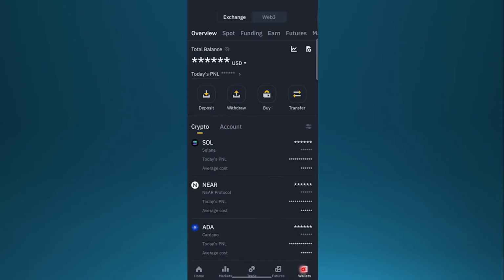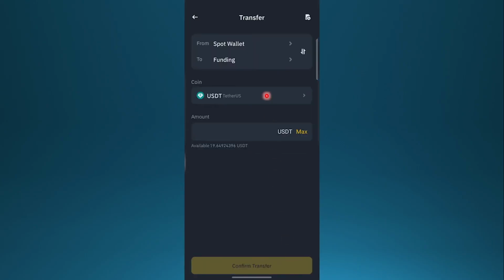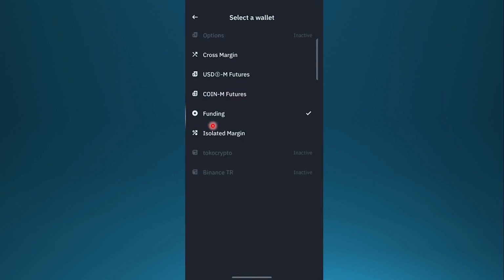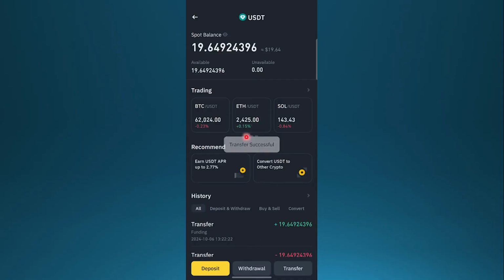Make sure you're here on the wallet section, and then just look for the crypto asset that you have, and let's say USDT, right? So what we'll do right here, we are going to first make sure that it is in our funding. Okay, so click here on transfer. Make sure you transfer it from your spot wallet to funding. Okay, make sure it's funding, and you can do max right here and confirm that transfer.